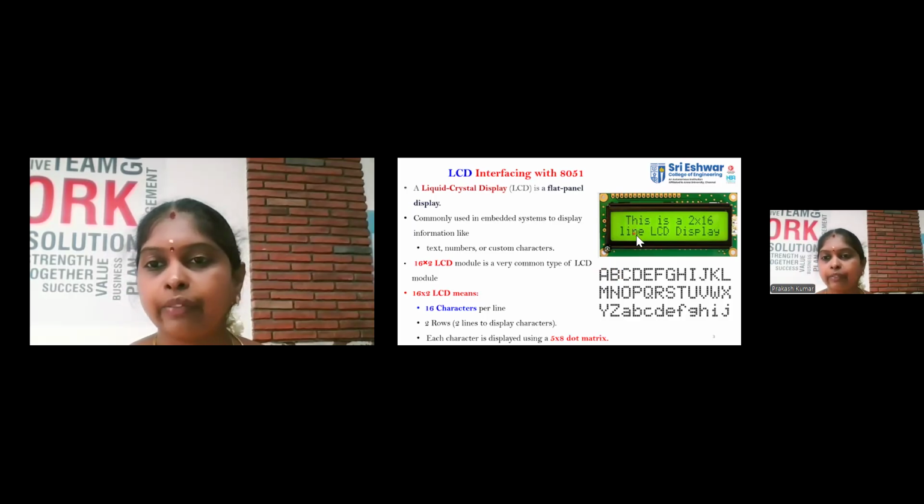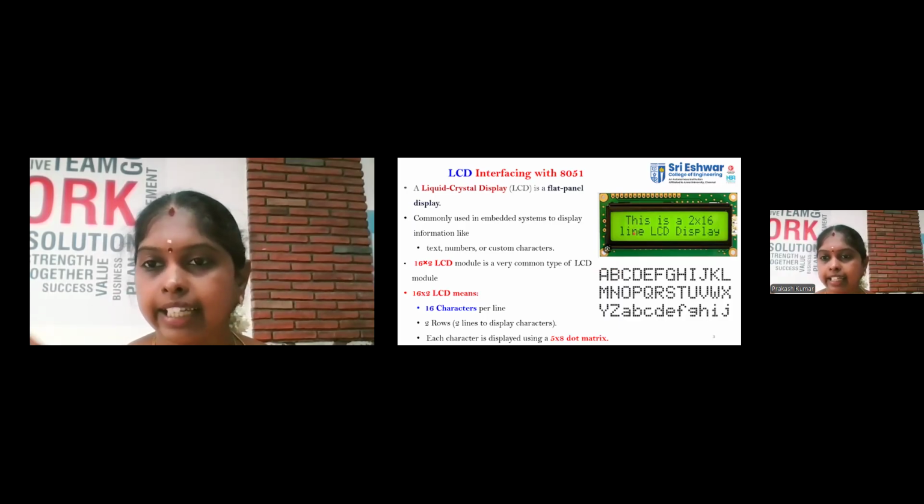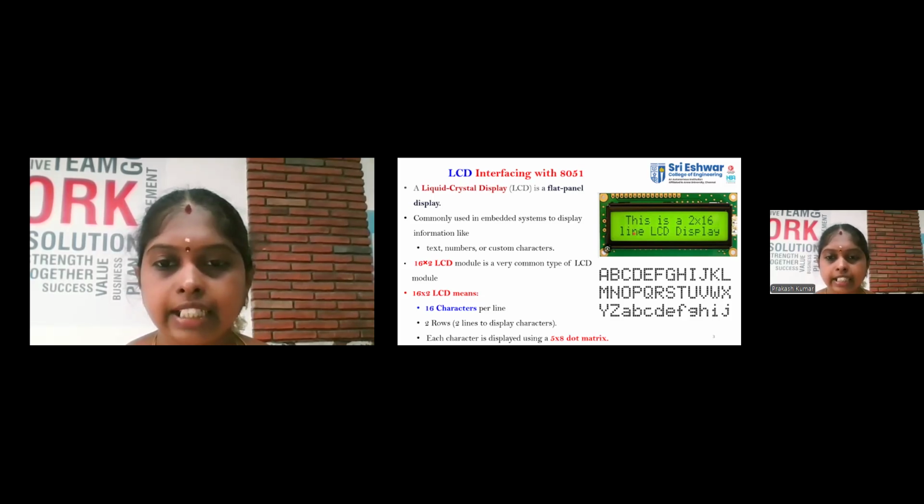Understood? The takeaway from this slide is we use 16 by 2 LCD display, 16 columns and 2 rows. 2 rows means 2 lines. In each line, we can write 16 characters. That is the first point. Next point is each character is displayed in 5x7 dot matrix display. The most popularly used LCD is 16 by 2 LCD. Understood? So next slide.